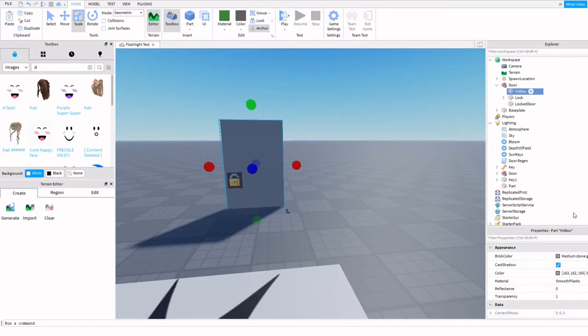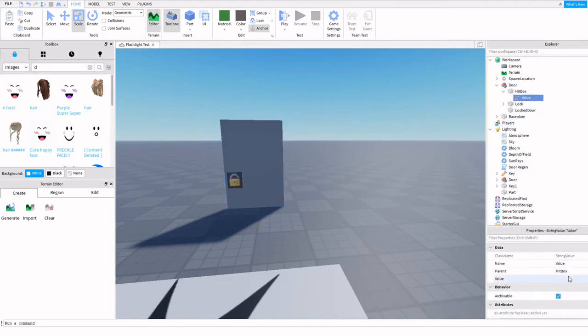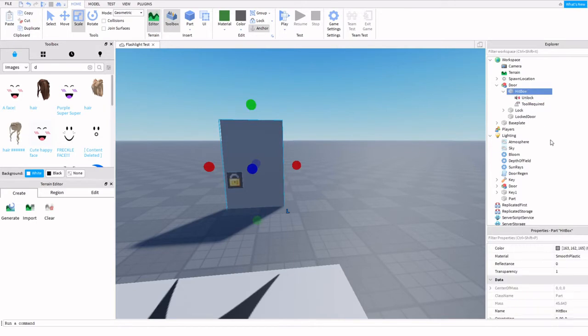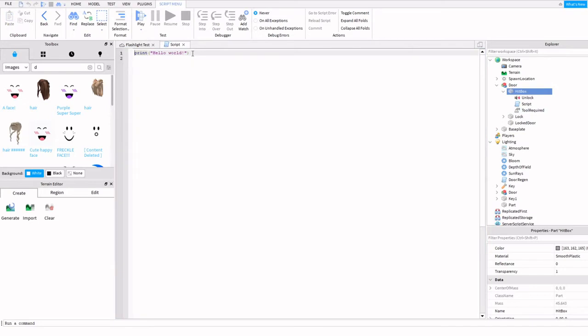Within the hitbox, I am then going to add a few things. A string value. I'm also going to add a sound, so when it unlocks it makes a sound, so we're going to call the sound unlock, and then add a script. So why don't we go ahead and now work on the door.